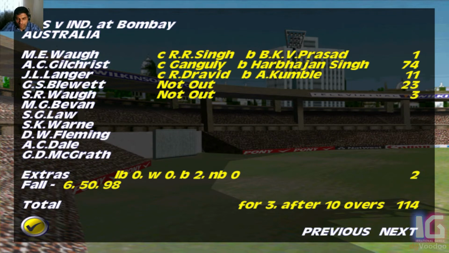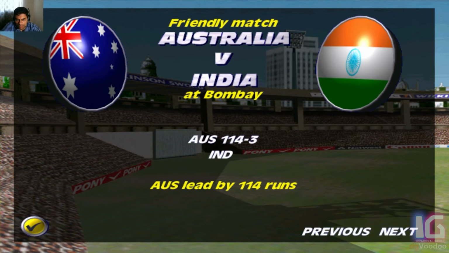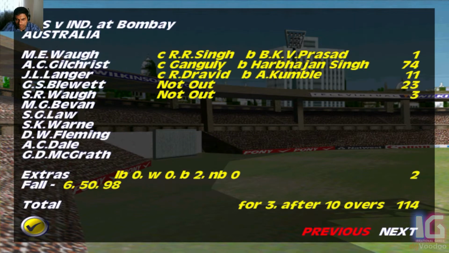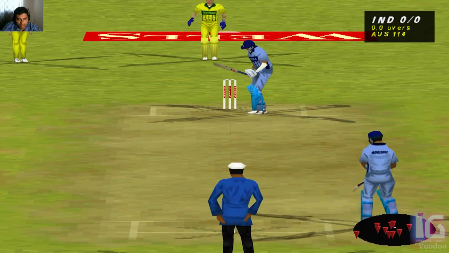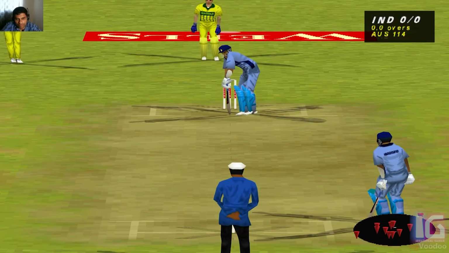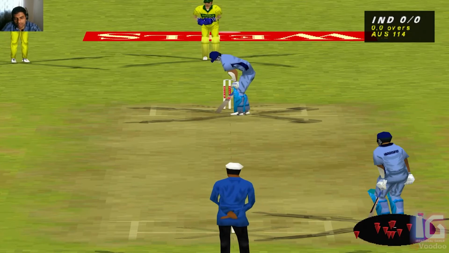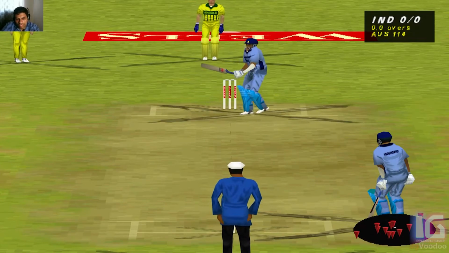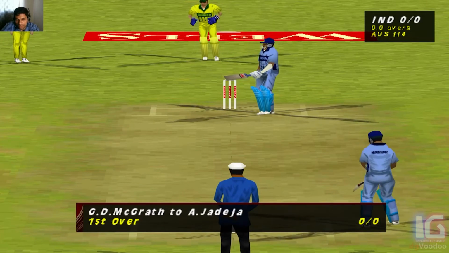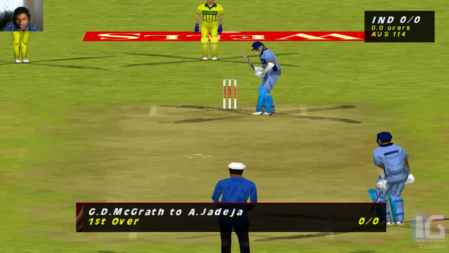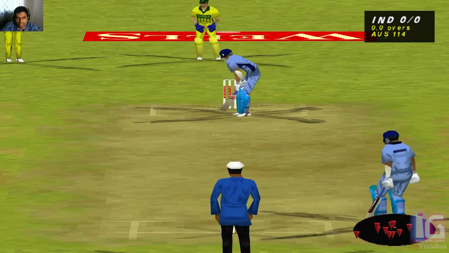So Australia scored 114 runs for how many wickets? Actually 3 wickets. It's time to bowl. So I will choose no other than McGrath. Require 115 runs to win. We have enter key, shift key, control key, and the numeric pad 0 key to bowl different kind of deliveries. And here's my first delivery.